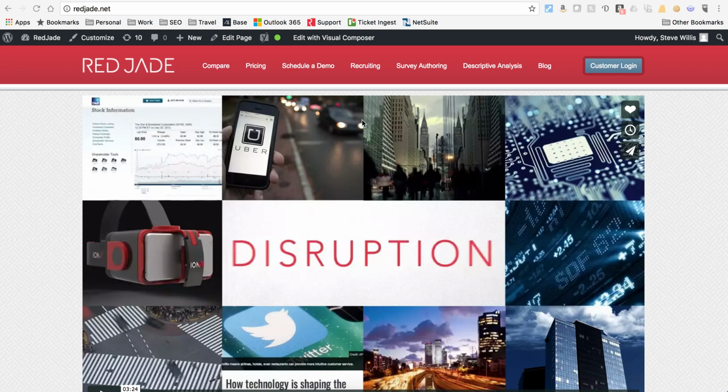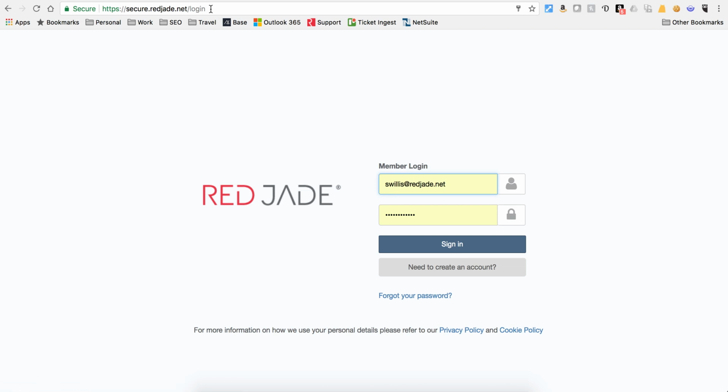The first thing you will do is go to the website redjade.net. We recommend using a Google Chrome browser. However, any up-to-date web browser will work. When you're on redjade.net, you can click the customer login button, and this will take you to the login site. Feel free to bookmark this site in order to log into RedJade in the future. You'll put in your email address and password, and you will click sign in.